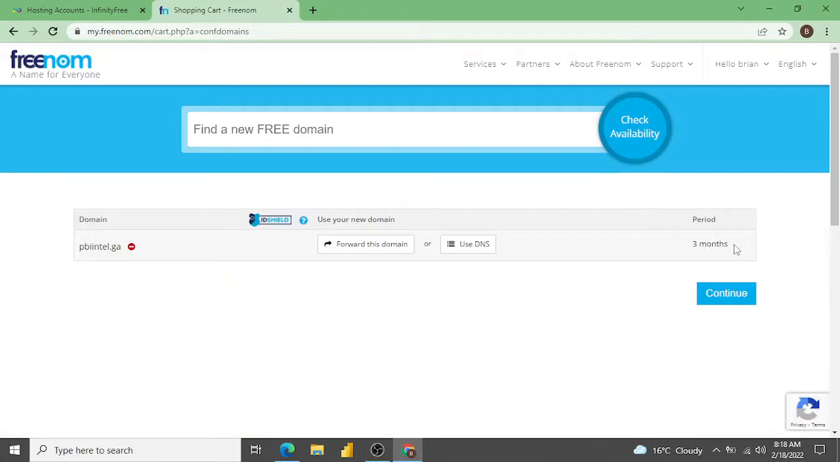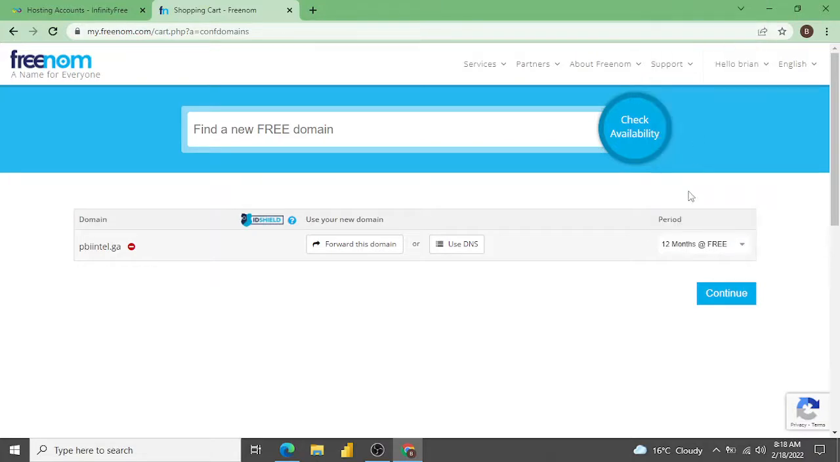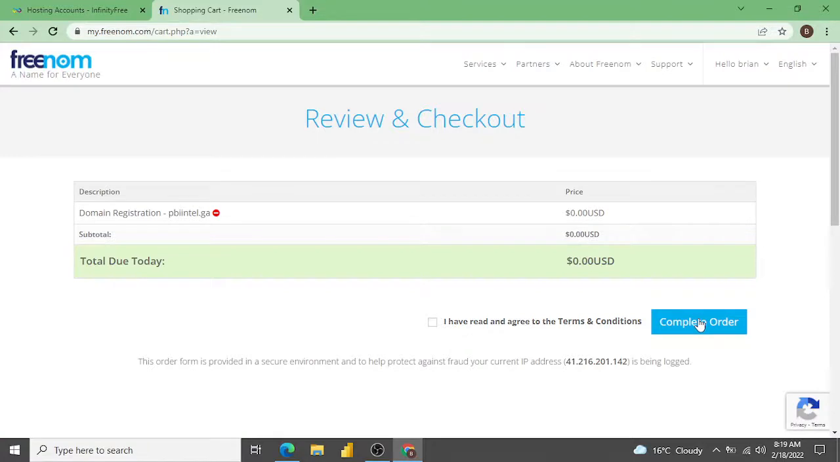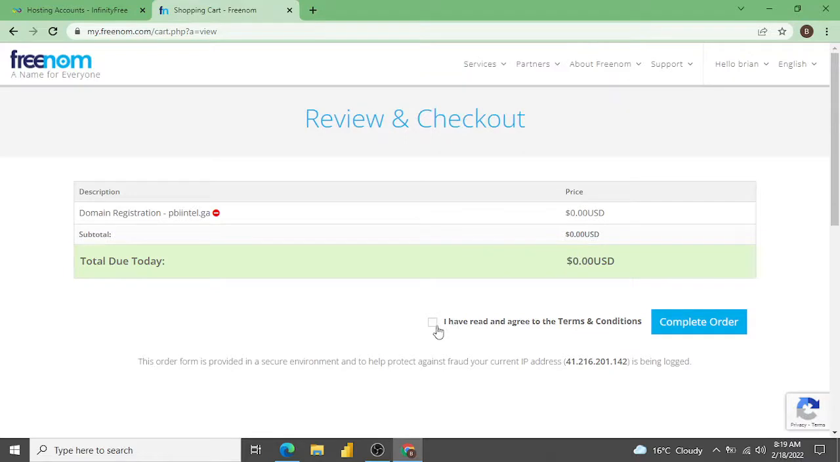So it will show you by default 3 months. I normally just select 12 months, because after 12 months of using a domain name, you will know whether you'll be willing to pay for it for renewal afterwards. Plus by that time all your development and testing and so forth will have been completed. Okay, I just forgot to complete my order.